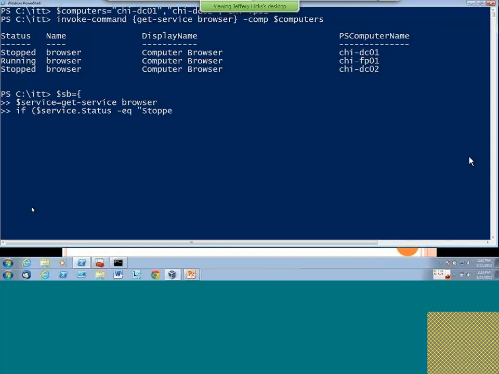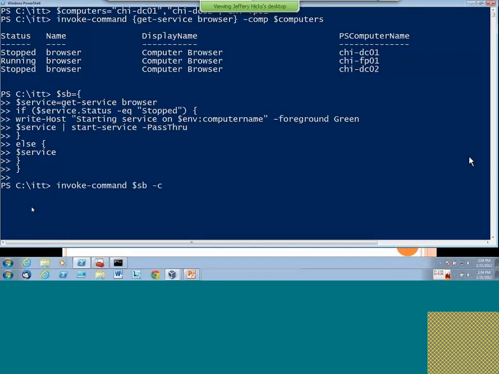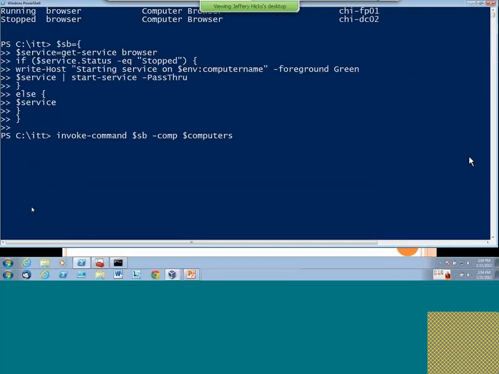Now this is kind of scripting, but I can do it interactively in the shell. So if the service object, the status property, is equal to stopped, then I'm going to write a message to the screen so that it's starting the service on the computer name, and I write that in green text. And I'm going to take that service object and pipe it to the Start-Service cmdlet and do -PassThru so they'll write the results to the pipeline. Otherwise, if it's already running, then I'm just going to display the service object. And then close that. All right, so I've got this little block of code, and I'm going to run Invoke-Command and run that block of code on all three computers. Scroll up a bit here so I've got some room.